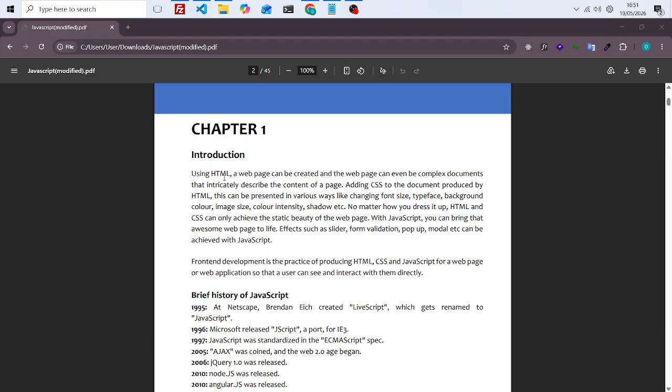We're going to look at the introduction to JavaScript. Here it says using HTML, a web page can be created, and the web page can even be complex documents that intricately describe the content of it. Then when you add CSS to it, the document can be presented in various ways, like changing font size, typeface, background color. We've done all this. No matter how you dress it up, HTML and CSS can only achieve the static beauty of the web page.